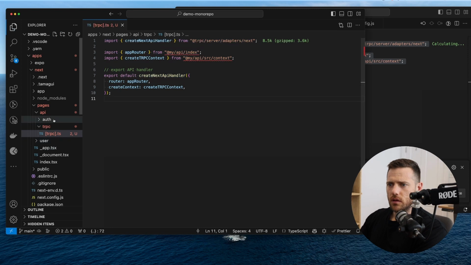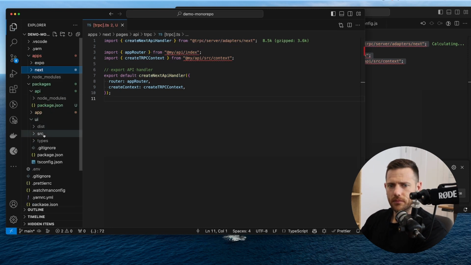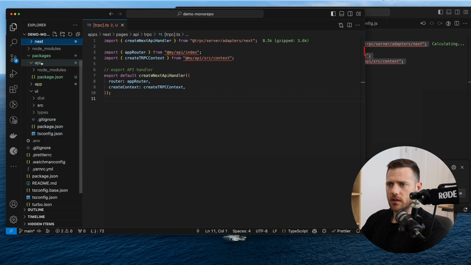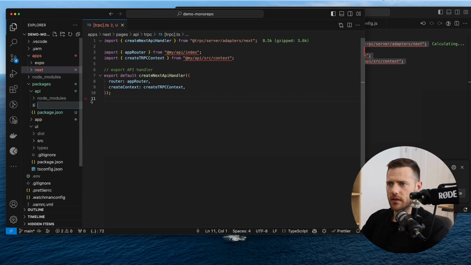Now what we want to do inside of our actual app, where we're writing the API in the package here, we're going to create a new file, and this is the index.ts file.